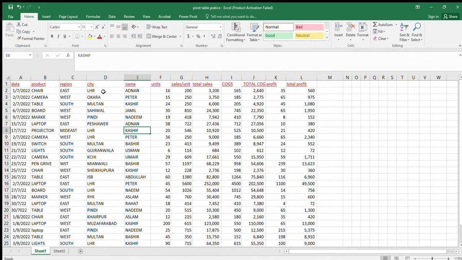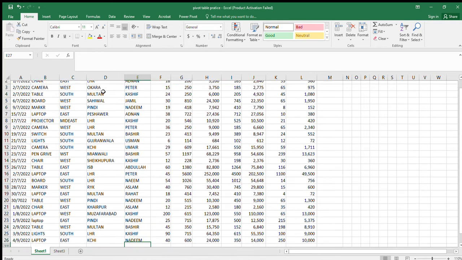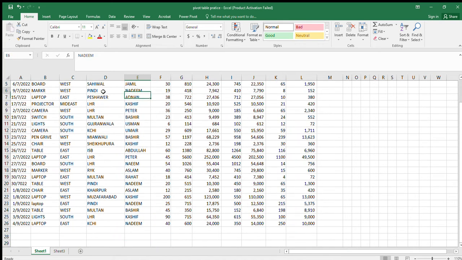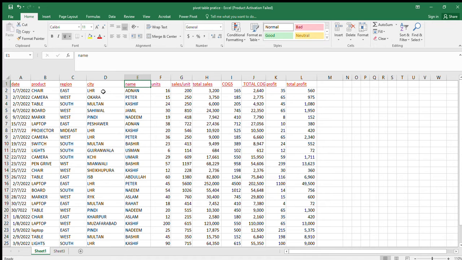They may have different objectives. These are basically the salesmen, Mr. Danan, Mr. Peter, Mr. Kashif, Mr. Jamil. There are numerous who are employed throughout the country, and they are working as salesmen for their products. Units sold by each person are also given here.